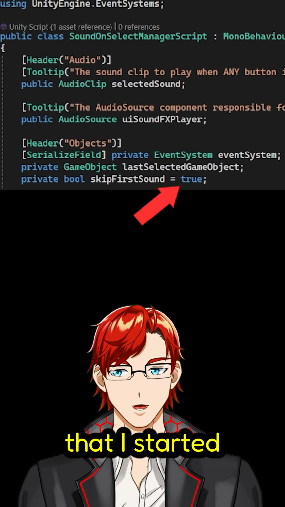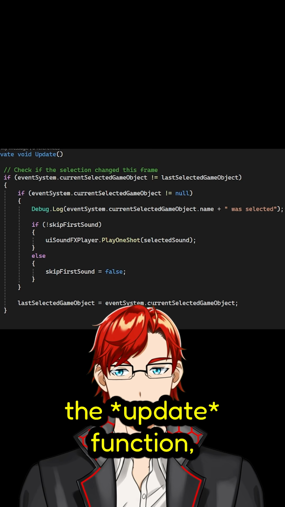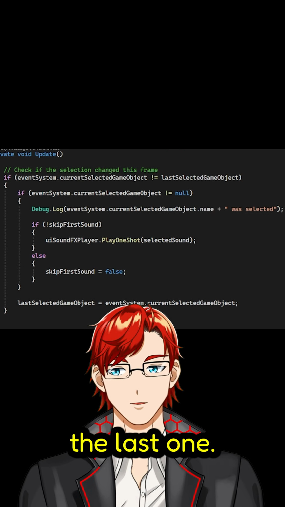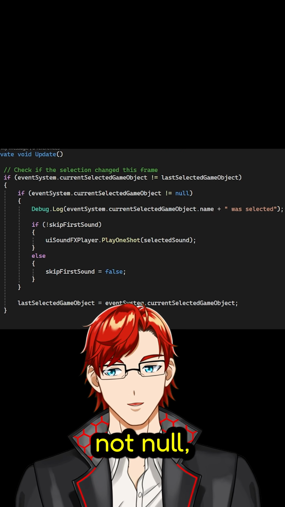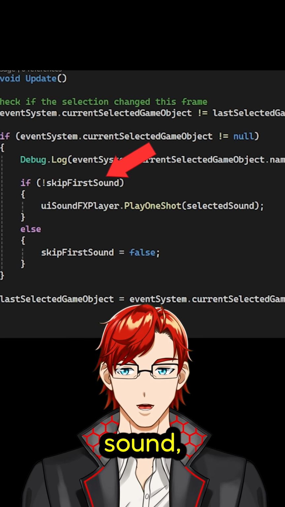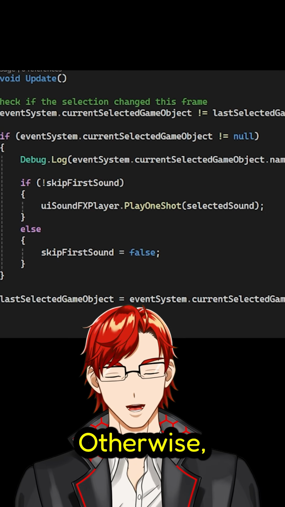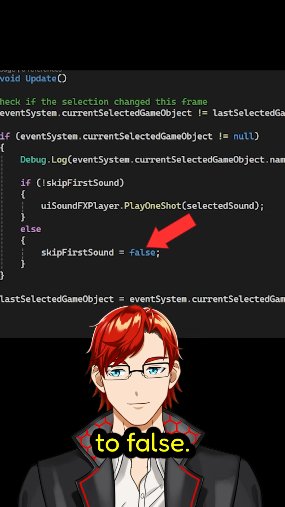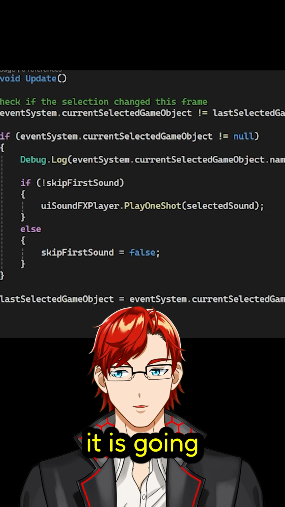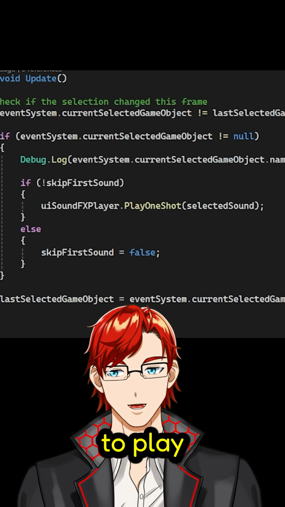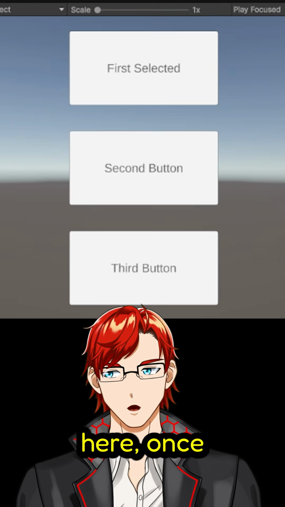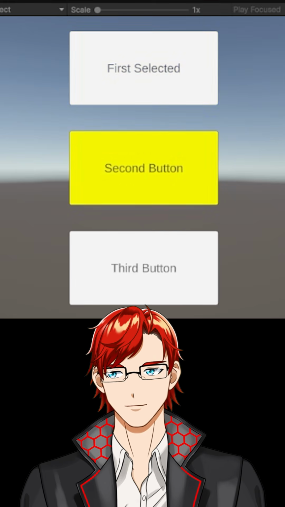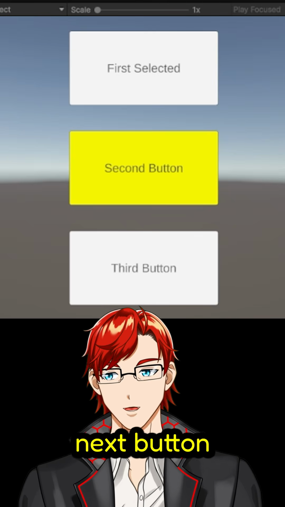In order to implement that, I started it off as true. Inside of the function, I first checked to make sure that the current selected object is not the last one. I also checked to make sure that it's not null, and if we did not skip that first sound, I play the sound. Otherwise, this is the first time we're playing it, and then I just change that variable to false. So that way now, from now on, it is going to be false, and it is going to play that sound. As you can see here, once it's selected, it does not play the sound. However, it does on the next button selections.